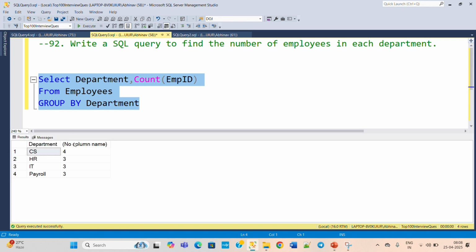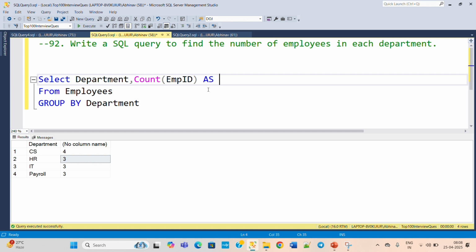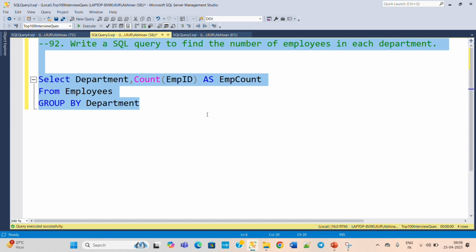Now execute this, and then you can see CS 4, HR 3. Here we can also provide an alias as emp count. Now execute this. That is why no column name was coming, because we had not provided any alias to it. Execute this. So CS 4 employees, HR 3 employees, IT 3 employees, payroll 3 employees. Okay, so this is clear. Now move on to the next question.